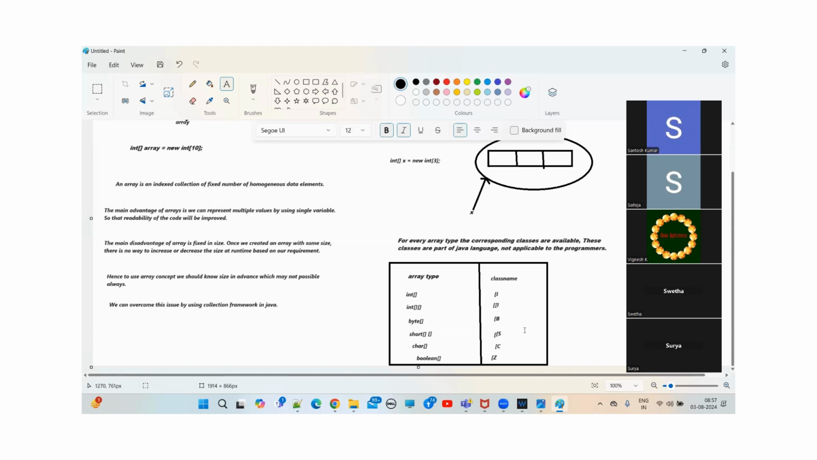User-defined classes means what? Who has written the user-defined classes? The Java developer will write. The classes which are written by Java developers are called user-defined classes. Yesterday we have written one class, right? Employee class. That is a user-defined class. Understand? Now these classes are predefined classes. For int array there is a class, for int two-dimensional array there is a class. These classes are predefined classes. Who has written? Java people have written. Guys, understood or not? Yes, sir.